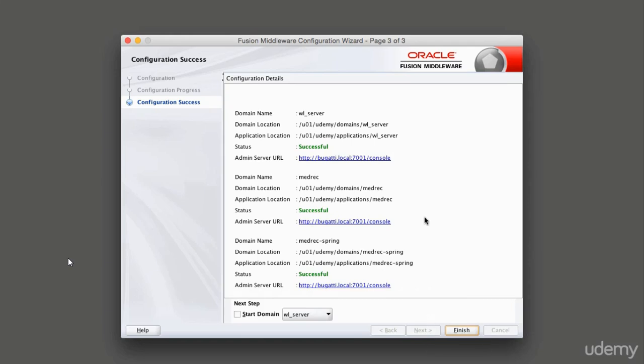And then on this configuration details page, you'll see details about each domain that was created. We have 3 domains: WL_server, medrec, and medrec spring. So the WL server domain contains several different types of example applications. They're intended to help developers understand how to design, develop, and deploy applications for Weblogic. The medrec application is an example of a fully baked Java EE application. And medrec Spring is the Spring version of that application.